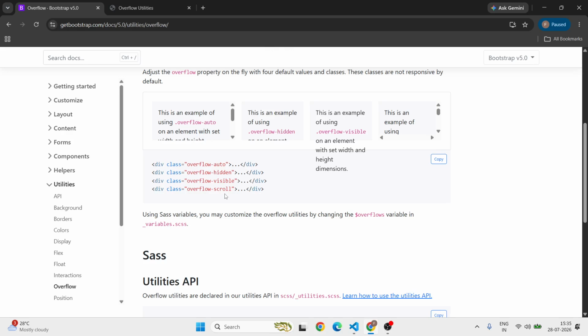And that's all about Bootstrap 5 Overflow Utilities. I recommend trying each of these classes yourself and comparing the output. The more you practice, the easier it becomes to remember when to use each utility.